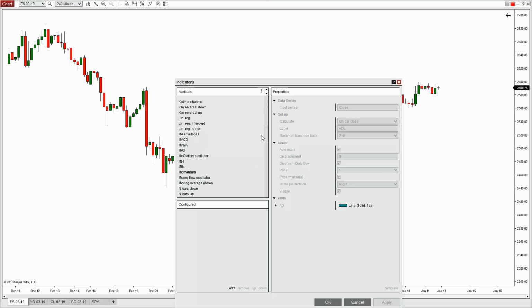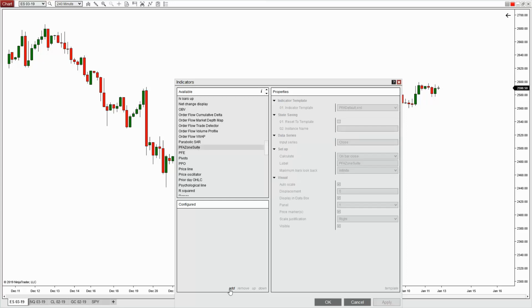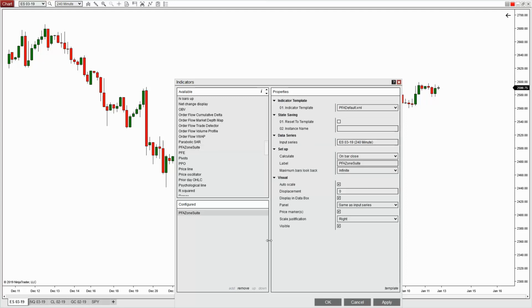I'm going to scroll down, find the PFA Zone suite. I can double-click or simply left-click once to select, and then click the Add button. And if you notice here, the PFA has indeed been added to the configured column. To the right, in the Properties section, notice we've essentially removed all of the settings from here as they're no longer needed. Those could be found in our User Inputs menu, conveniently located in the Quick Access menu.